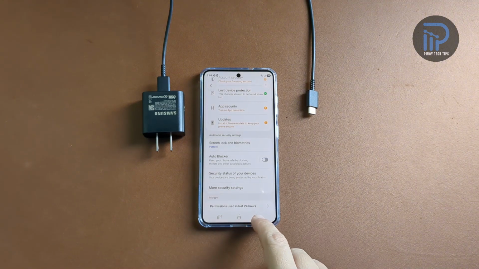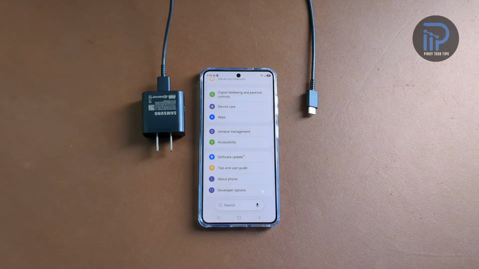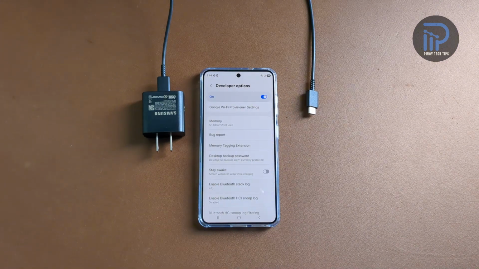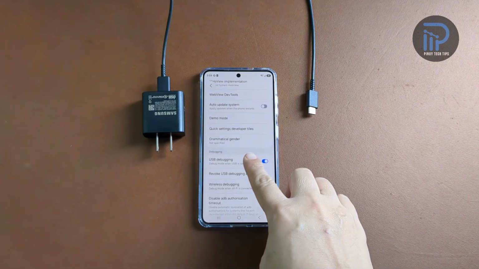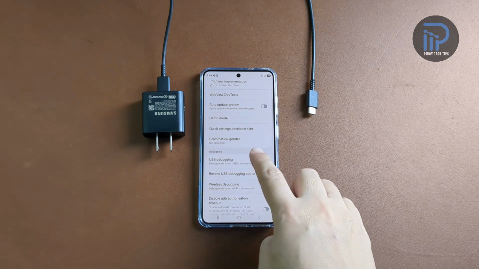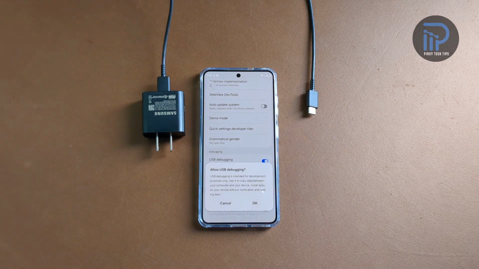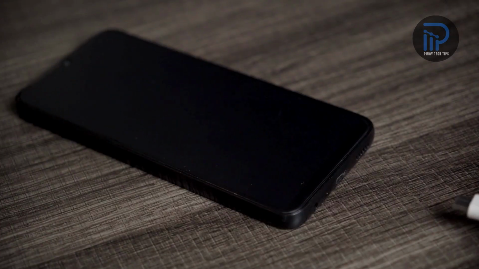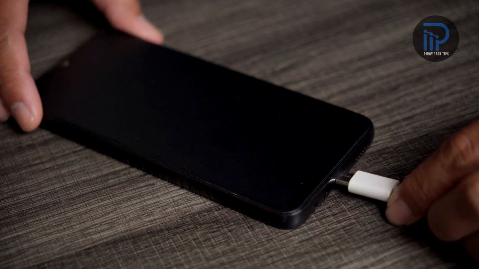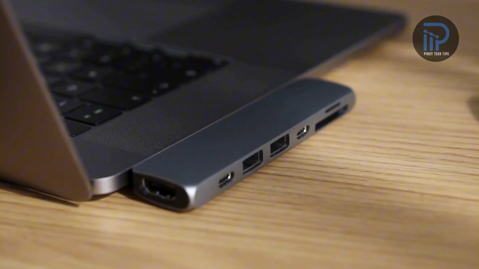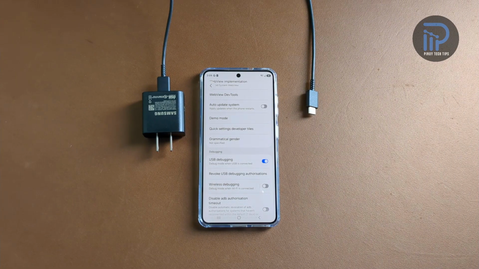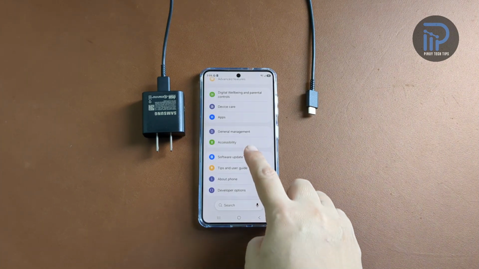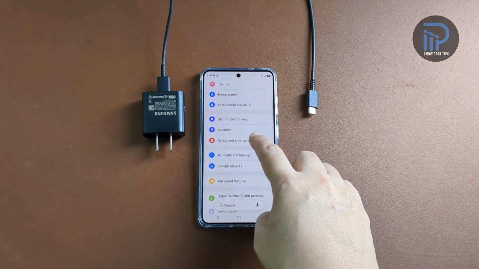As soon as you disable it, go back to the main settings menu and tap Developer Options. Now scroll down to the debugging section and you should notice that USB debugging is no longer grayed out. At this point, you can finally turn it on. Once USB debugging is enabled, reconnect your Galaxy S26 to your computer using your USB cable. Your device should now be detected properly, allowing you to access your files and start transferring photos, videos, or any other data between your phone and your computer.